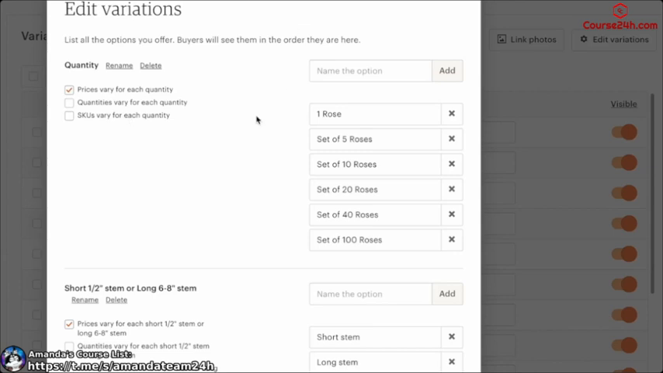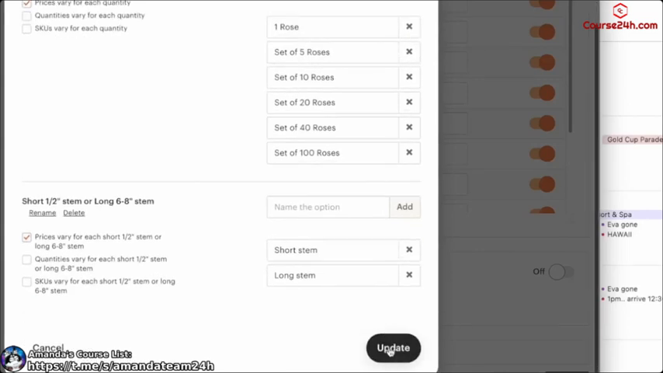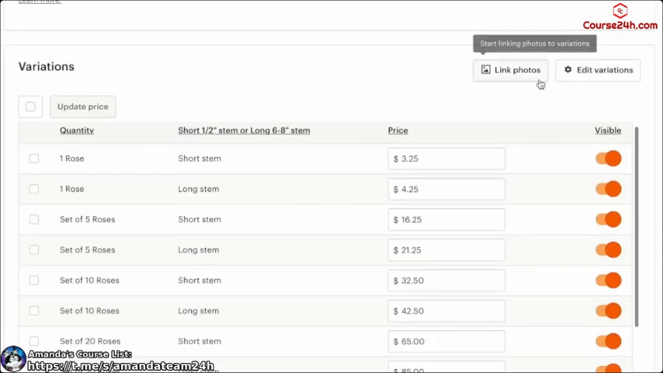And you can add multiple variations, and I believe it limits you to 2 as of the filming of this video. And you can change prices for both sets. So I'm doing different sets of quantities and then the short stem and the long stem. And then you just click update. There we go. You are also able to link photos.